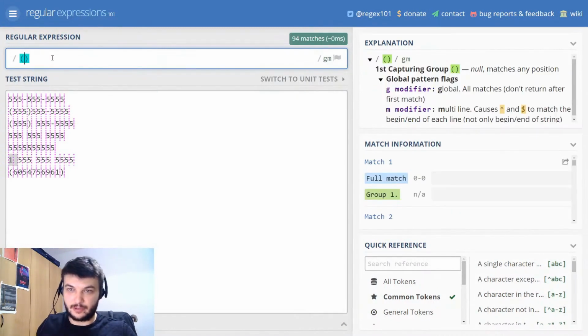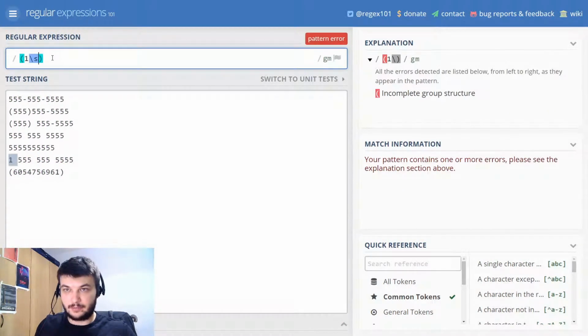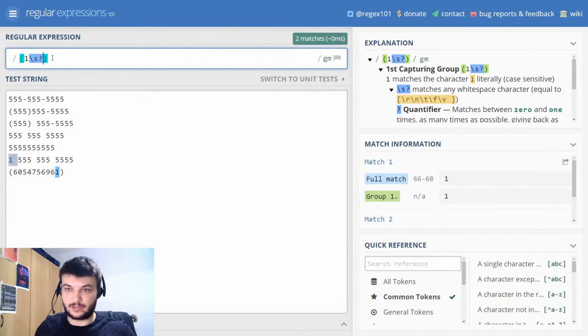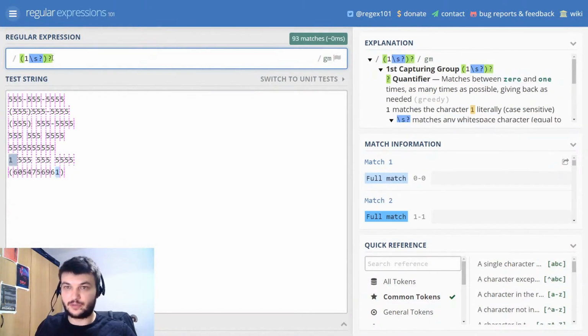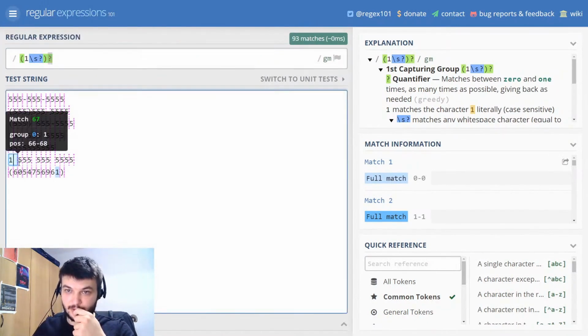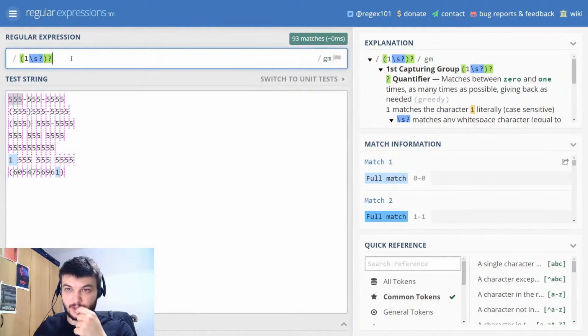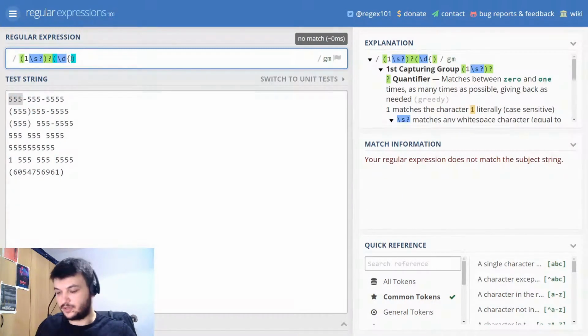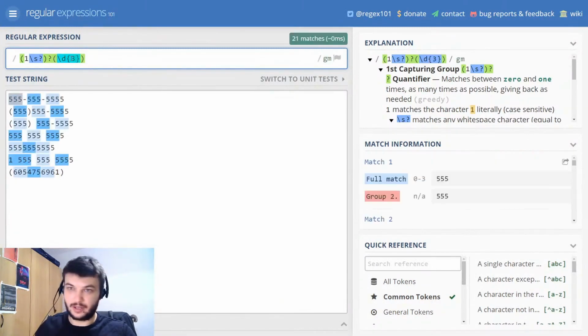So inside parentheses, I'm going to put 1 and backslash space. Now the space is optional. We can start with a space or not, and this group as well is optional. So I'm going to use the question mark. Okay, so this one should start, and then we should have 3 digits. Okay, let's have a group with 3 digits, and to specify these digits, for numbers, I'm going to put a 3 here.